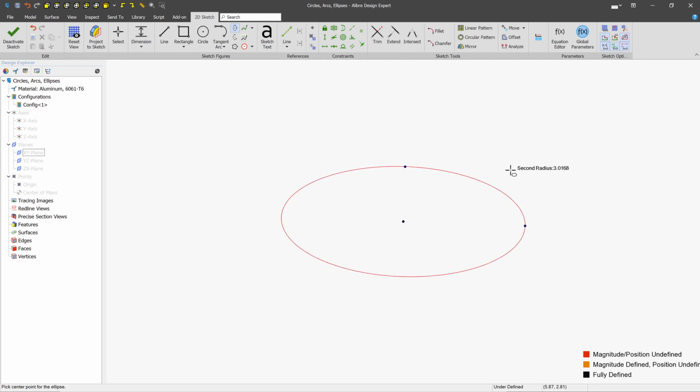Now, similar to arcs, it might be useful here to create reference lines between these nodes so that you have an easier time managing the ellipse, both from a size perspective, but perhaps also from an orientation perspective. Maybe we want this to be a vertical, and we see the ellipse orientation has shifted.